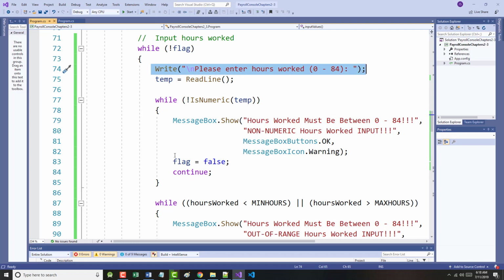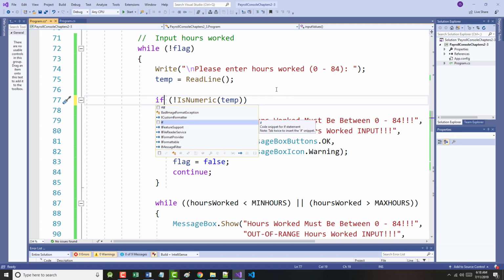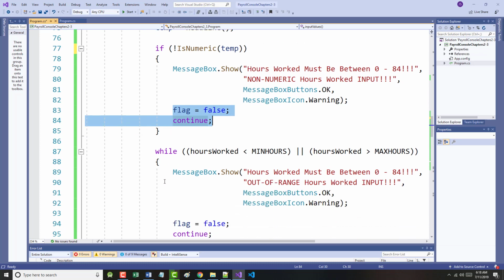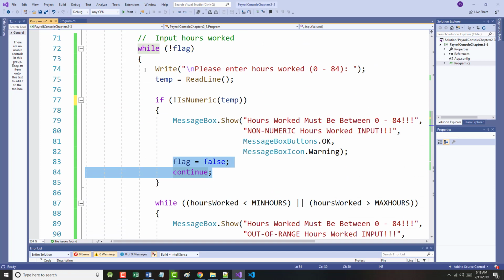All right, so we not only want to continue, let's see, we need, for lack of better words, like two continues. Does this have to be a while? Can this be an if? If it's not numeric, we give the message, we set flag to false, and we continue. That continue should skip the rest of this and jump us back up to here.